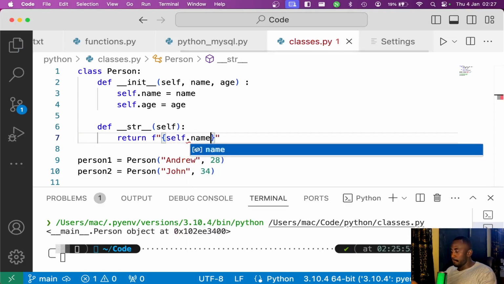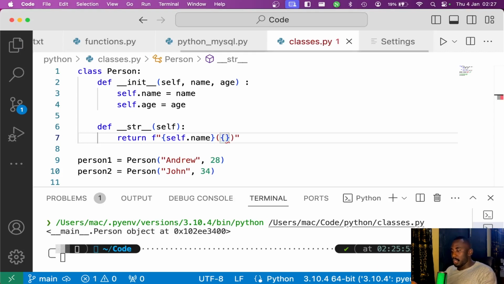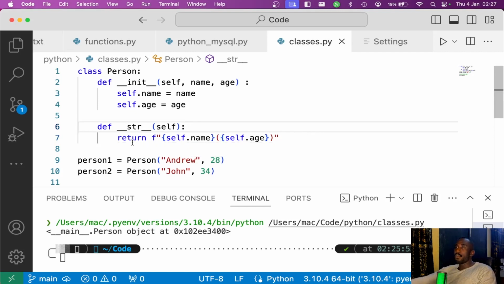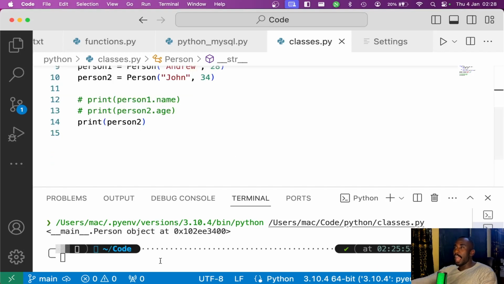I will say self dot name. Now, after the name, I want to also pass the age of the person. So I want to differentiate it, and I'll put the age in a bracket, and I would pass in the curly braces, and I'll use self dot age. So now what did I do here? I used the f formatting string to pass in the properties I want to be available when I call on the object itself. So using this f formatting string allows me to pass in properties and all other operations in my string.